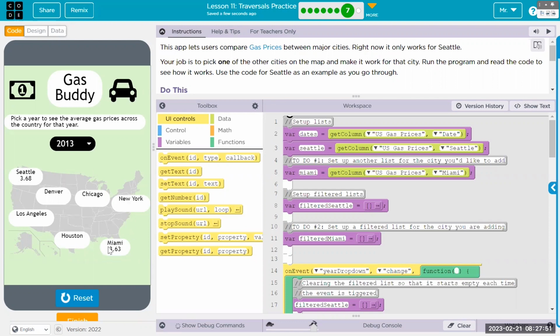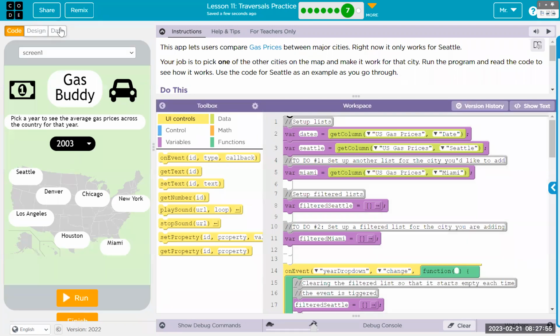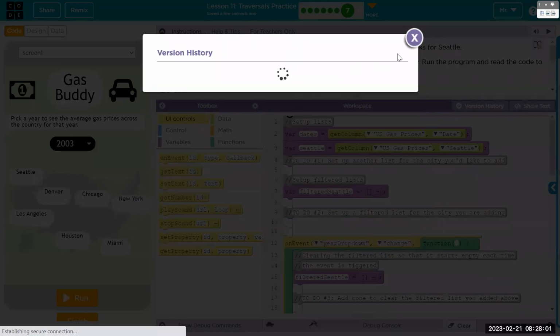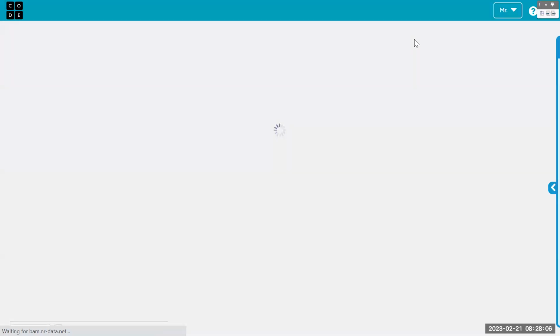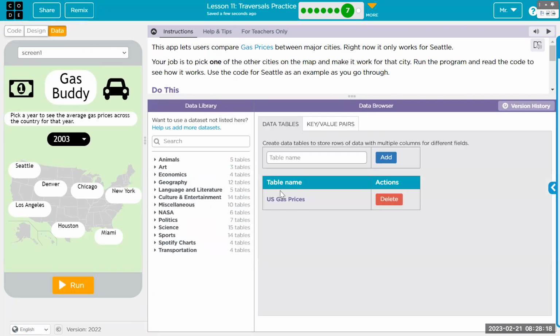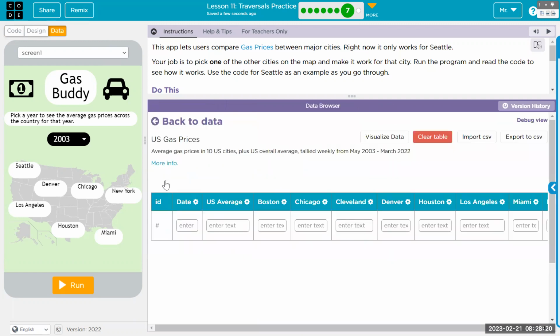Now, we aren't going to do city. We aren't going to do each one of them. We're just going to do one other than the one we start with, which the one we start with is just Seattle. But we need to replicate all of the programming for Seattle for another one that's called Miami. And in order to figure out how this is going to work, we need to look at the data table and see how it's formatted.